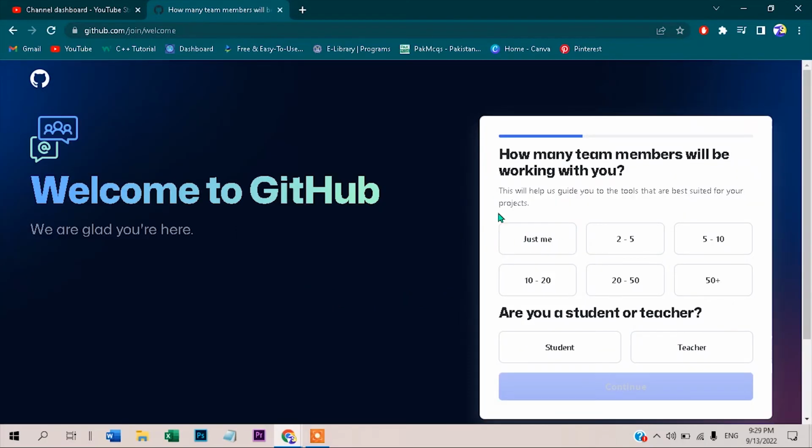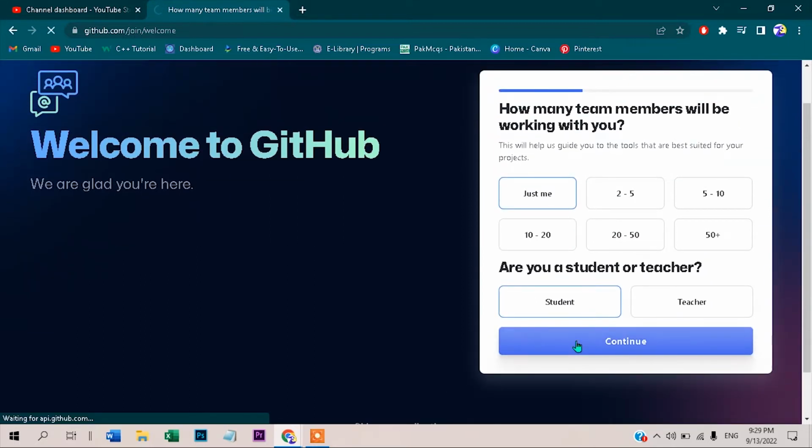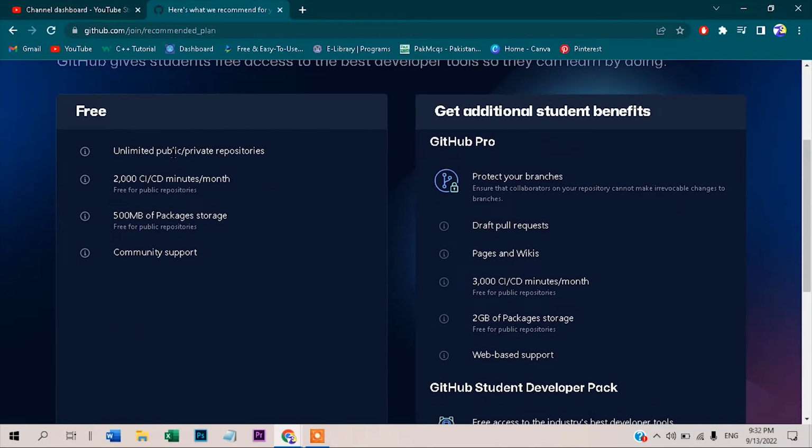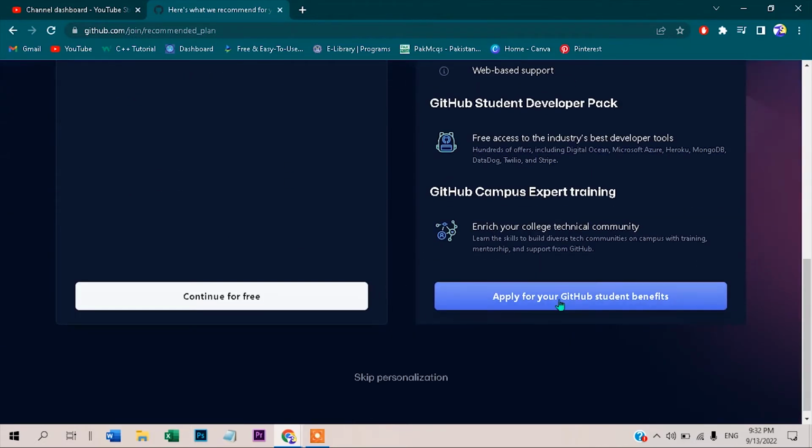It will take you to the welcome screen of GitHub. Click on just me. GitHub asks are you a student or teacher, just select student. Click on continue. It will ask for plans. Since we are not going for pro, we just go for free to continue.